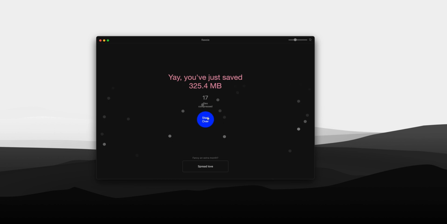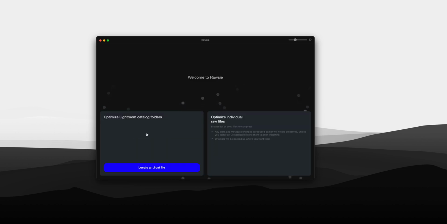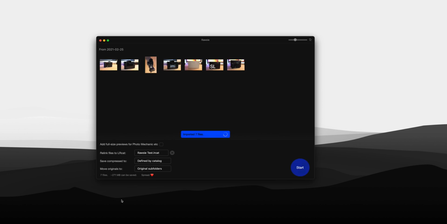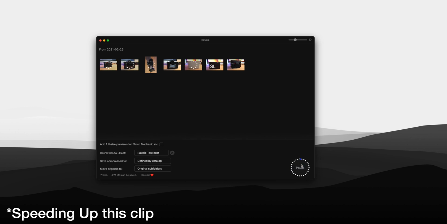Let's do it again, except this time let's go to a regular Canon RAW file. Okay, here we are. We're going to select the 7 pictures here. We're going to import again. Now, as you can see here with these 7 pictures, same settings, but now we're saving 271 megabytes. So again, we saved 320 something with the compressed files, around 17 photos. Here it's fewer photos, almost the same amount of savings because these files are significantly larger. So again, let's click start.